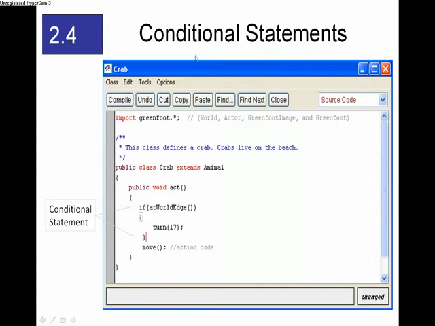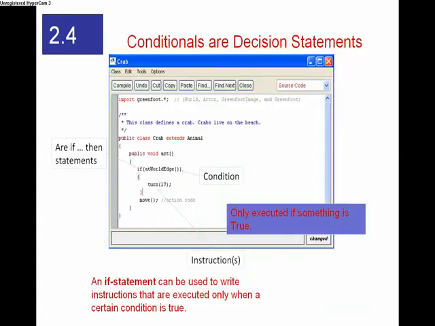Okay. Next thing is we'll learn about conditional statements. This is where we actually get some powerful control over what happens in a programming language. And you're going to write this code right here. So in the act method, you're going to write if you're at the world edge, turn 17, and then move. And so this is a conditional statement. It's like an if-then statement in Visual Basic, if you're familiar with Visual Basic. Okay. Now write this down.